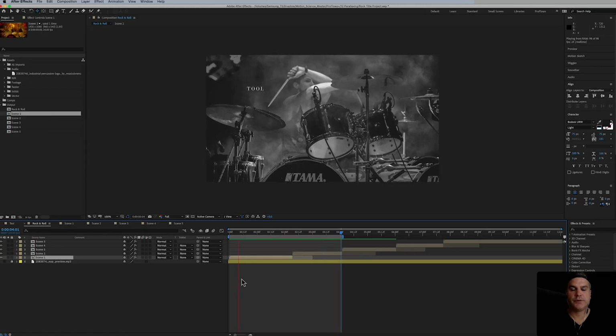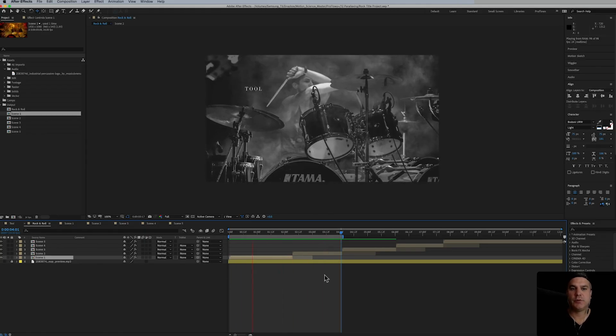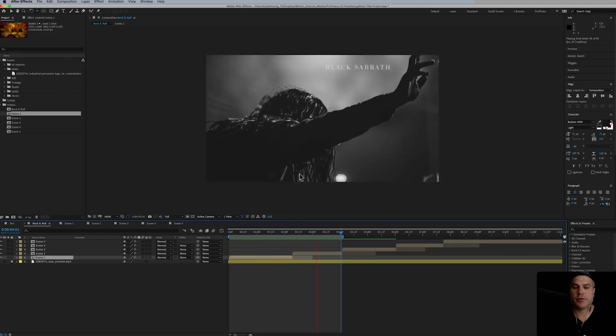Okay, so there it goes. First shot's really awesome. Second shot could use a little bit more depth to it. I really like the puppet tool on the first guy. So this one, let's do the same thing here.